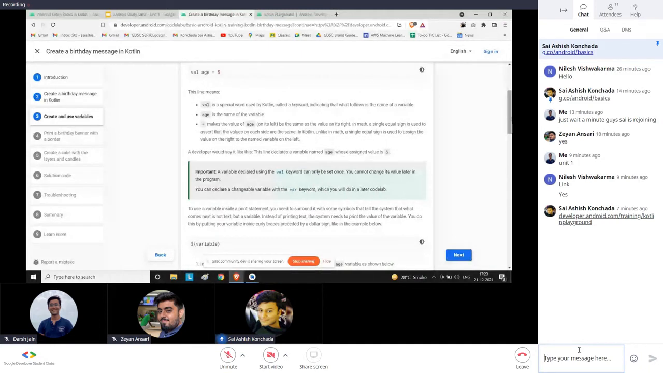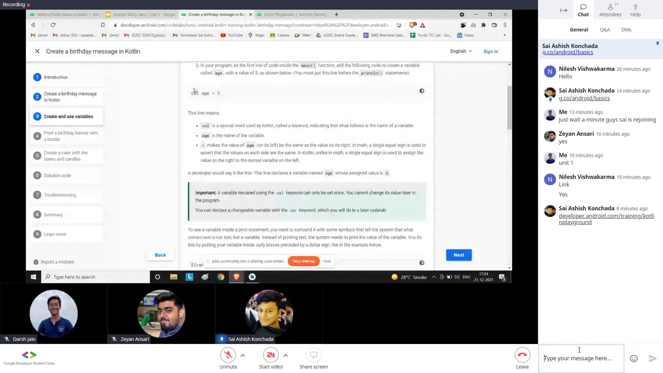It is also written here. A variable declared using the val keyword can only be set once. You cannot change its value later in the program. If you're using var, that is a variable, you can reassign it, like age is 5, then you can reassign the age to 20 or 21, and it will be done. So this is the keyword, this is the name of the variable, and the equal sign is the assignment statement. 5 will go in the variable age.